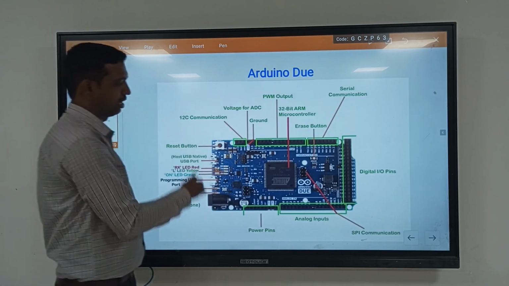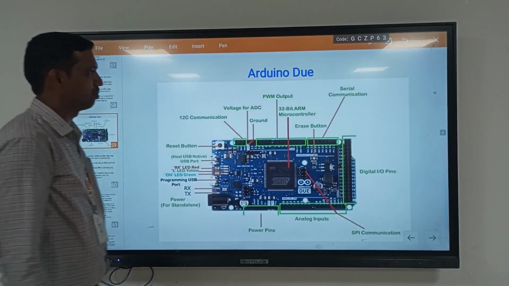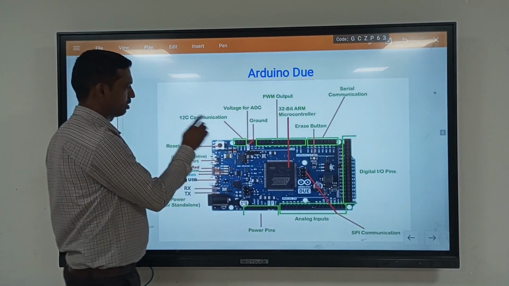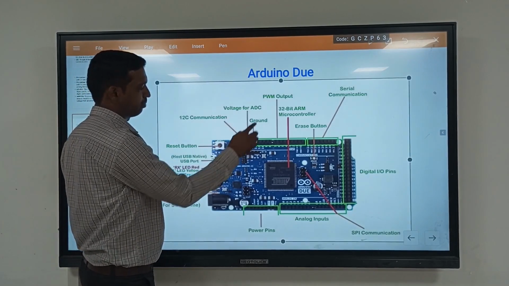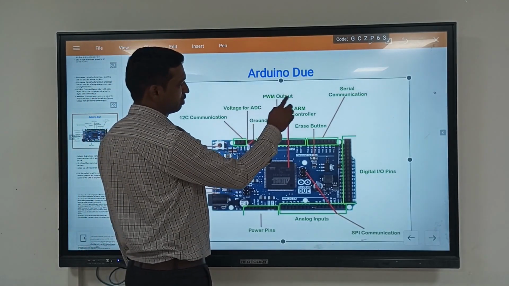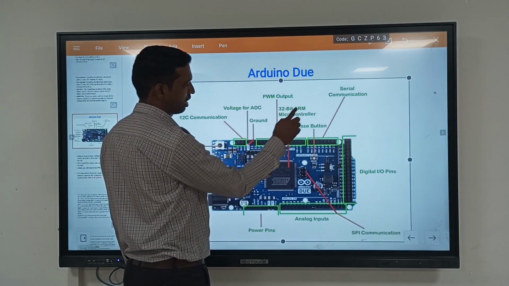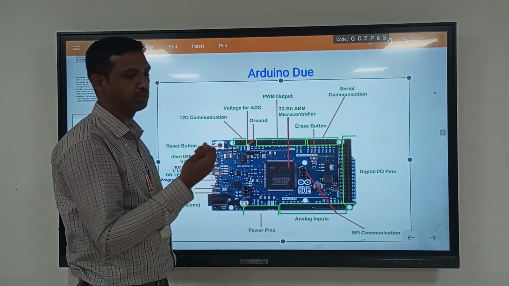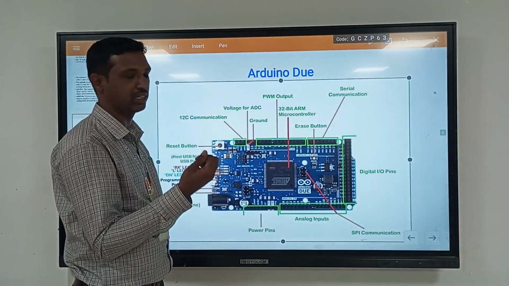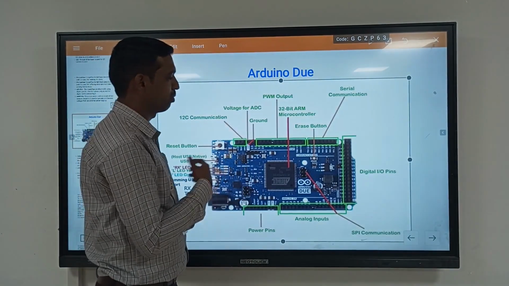This is the pictorial representation of the Arduino Due. This is the I2C communication port. This is the voltage for ADC. Then this is the ground port. Then pulse width modulation output. Then the 32-bit ARM microcontroller. Then this is the erase button. When you press this button for a long time, maybe 2 or 3 seconds continuously, the program will be erased.